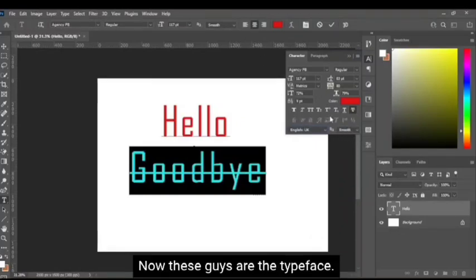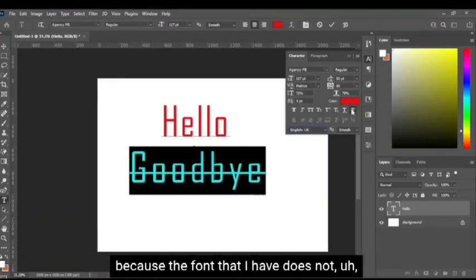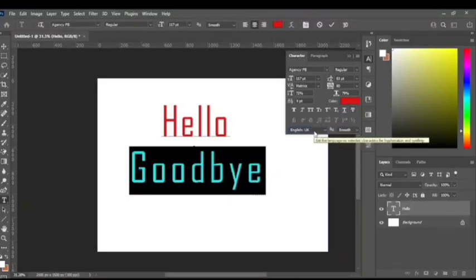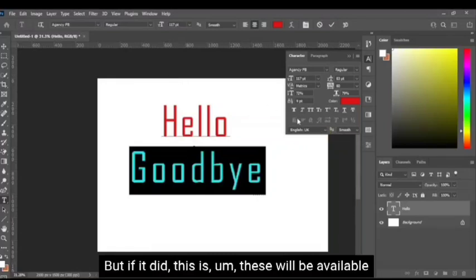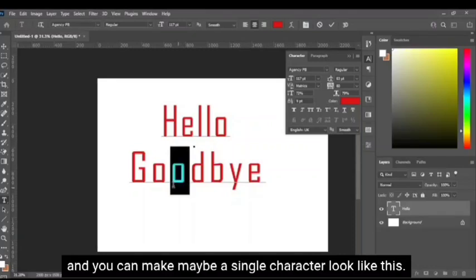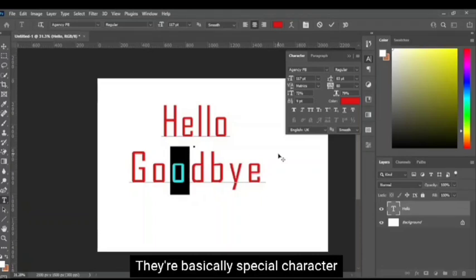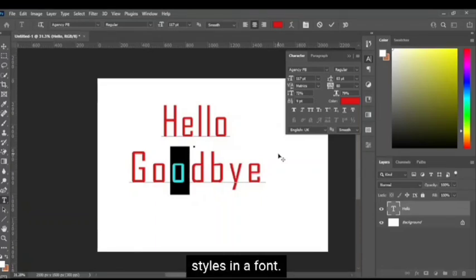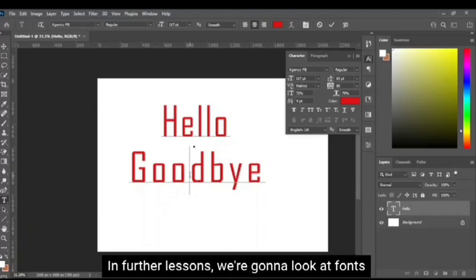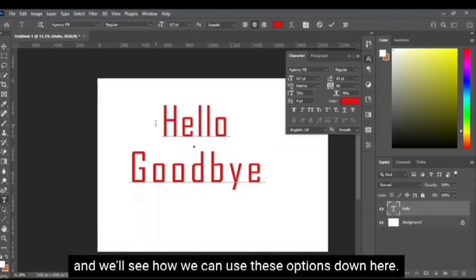Now these guys are the typeface. You can see that we cannot really access those because the font that I have does not have a typeface. But if it did, these will be available, and you can make maybe a single character look like this. They're basically special character styles in a font. In further lessons, we're going to look at fonts that do have typeface, and we will see how we can use these options down here.